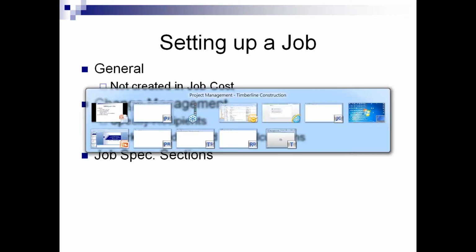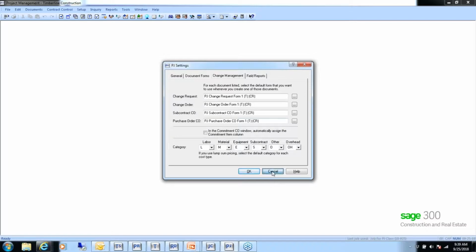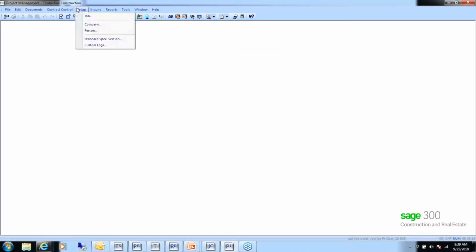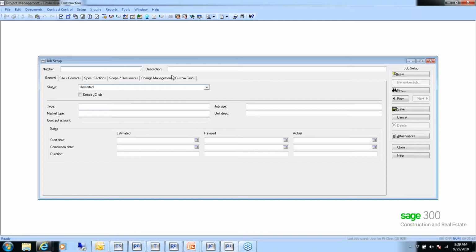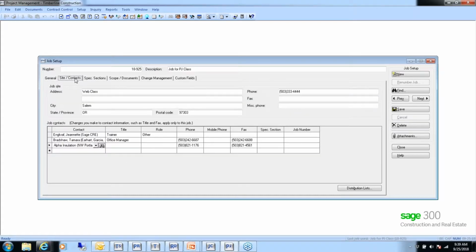So what I'm talking about here, the information for this is, again, under Setup Job. And I'm just going to pull in one of the jobs that I've set up for our class. And what we're talking about here, one area that you want to maybe fill in are your job contacts so that you can pull them in without having to search through address book to find them. You can actually lock them in on the job itself.